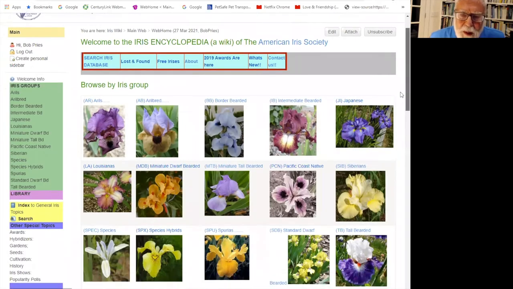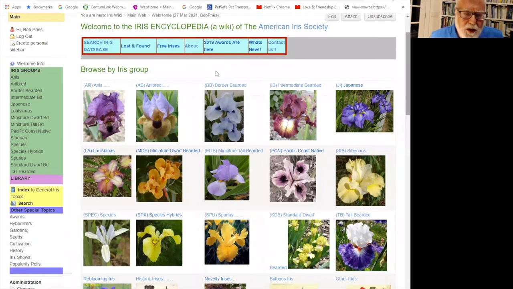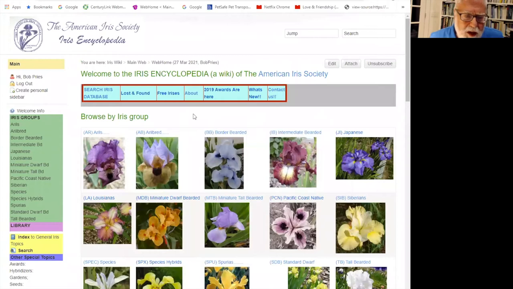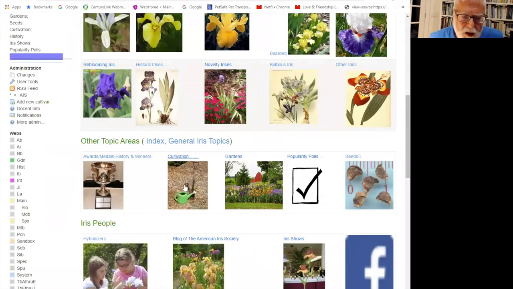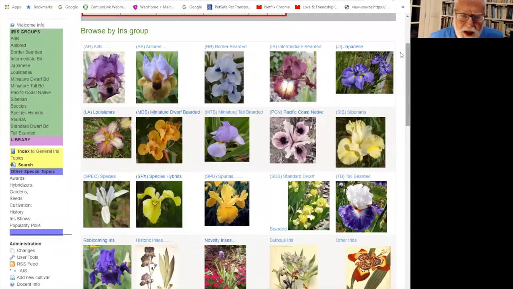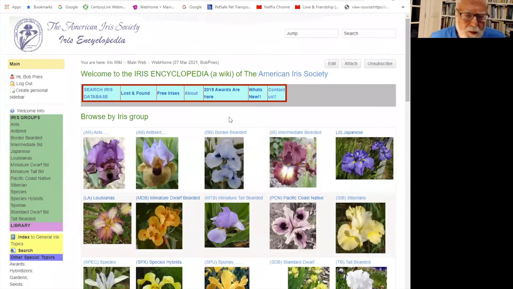But the one thing to remember is that when you search, each of these webs has its own search. So if you're searching the initial web, which is the front page, you're only searching the main page and the things connected with the main page. For example, awards, cultivation, popularity polls, those are all on the main page. But none of the irises are on the main page, except when they're mentioned in awards or something like that.